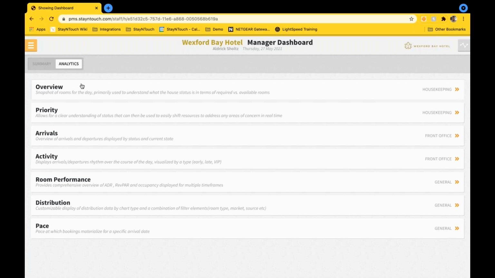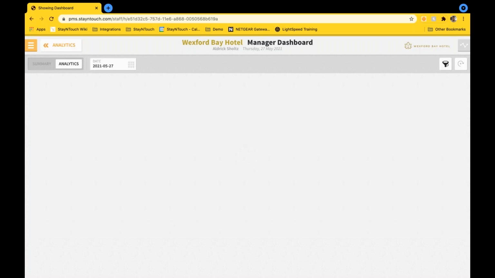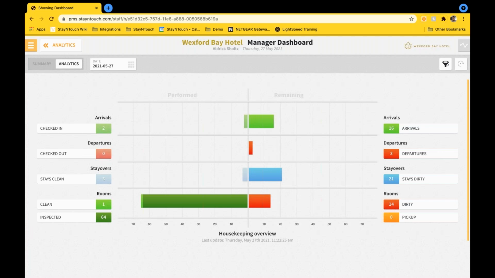The first dashboard we're going to take a look at is going to be an overview. Now, the overview is going to be a housekeeping dashboard, and it's a snapshot of room status for the day, primarily used to understand where the house is in terms of need versus available rooms. If we take a look at the dashboard, we're actually able to see that in here there is performed versus remaining. This is also broken down by arrivals, departures, stayovers, and rooms.